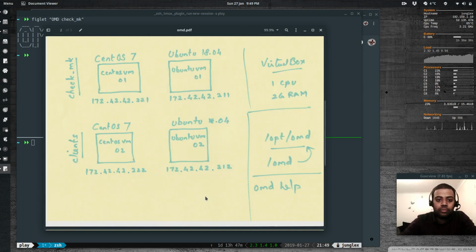Okay, so in terms of infrastructure, throughout this series I'll be using these four virtual machines. I've got a host machine. This host machine is running Manjaro Linux, which is Arch based, and I'm using VirtualBox as the hypervisor, and Vagrant for provisioning these virtual machines.